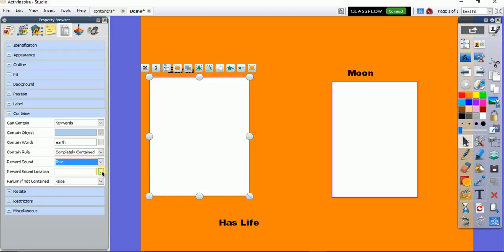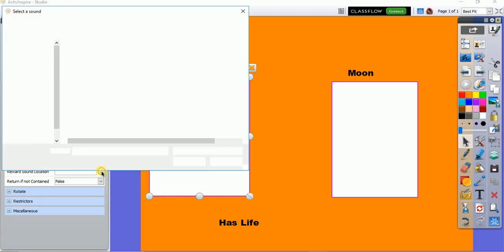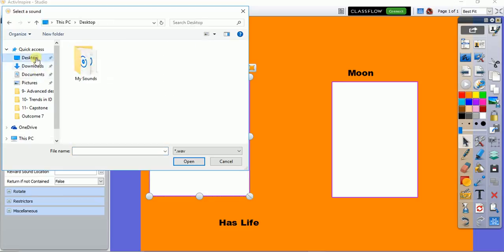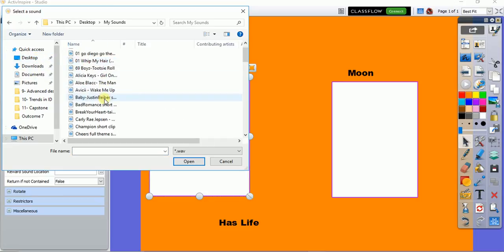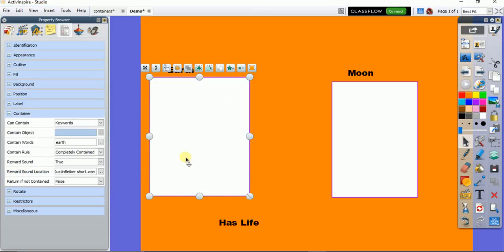Then I just need to find the sound that I want to play. On your desktop I uploaded some sounds, so just go ahead and click on those. Let's play some Justin Bieber. And that's it. So right now what we did is we had this box contain anything that has the keyword Earth, and if it does, then we're going to hear the Justin Bieber song.